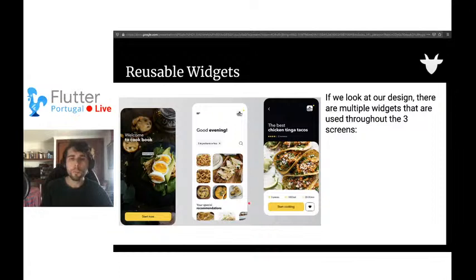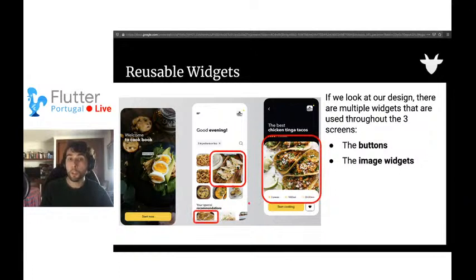So we can look at our UI and see that there are many widgets that are repeated throughout the 3 screens. The first thing that is repeated is the buttons. We use it in the first screen and in the last screen. Then the image widgets are going to be repeated.